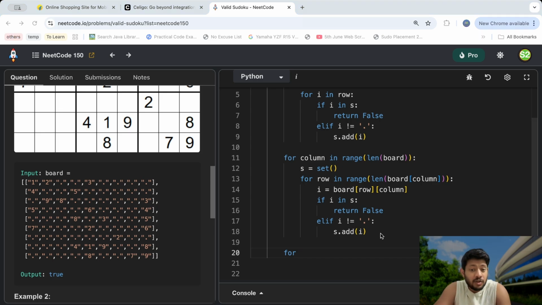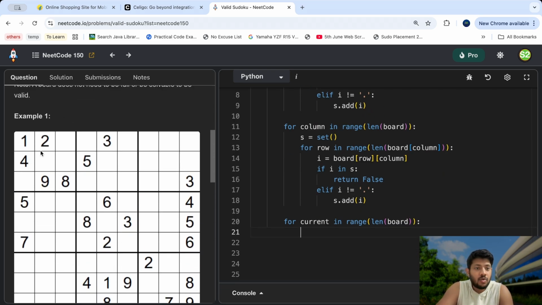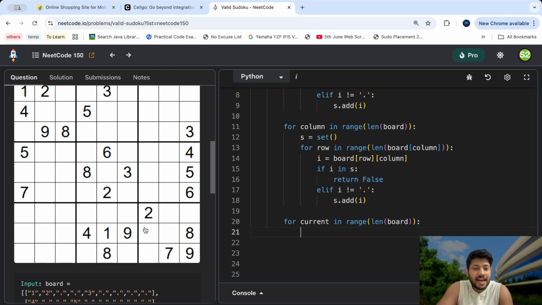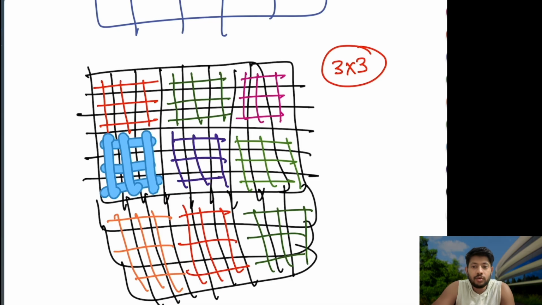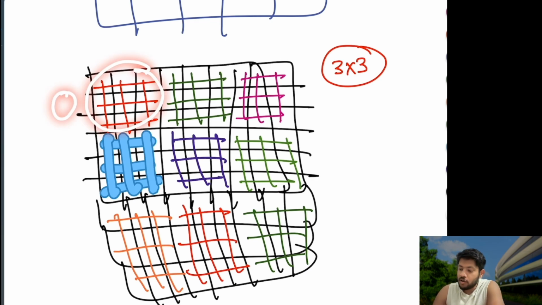Now I have 9 number of boxes, right? For current in range 9, or even more generic, length of board, right? I have 9 number of boxes: 1, 2, 3, 4, 5, 6, 7, 8, 9. Now how can you loop through these boxes? You will have to think a bit smart, that this is my box number 0, box number 1, box number 2, this is box number 3, then 4, then 5, then 6, then 7, then 8.